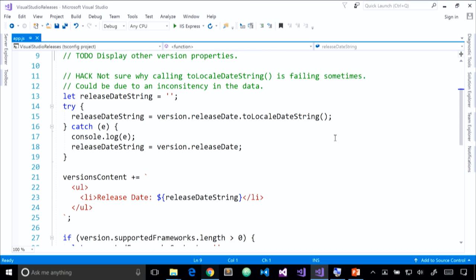All right, so here we can see that a developer did a hack because they were not sure why calling toLocaleDateString was failing sometimes. Well, as it turns out, if version.releaseDate, that property on that object, is a string, then this function doesn't exist on that type, so it was failing. What they did to work around this, and this is horrible, hence the hack comment, is they wrote a try catch around it, they logged the error, then they just said, well, I'm just going to set releaseDateString to be version.releaseDate and not even attempt to format it. And that sort of kind of worked, but that's not really the kind of code that we want to be writing in our application.